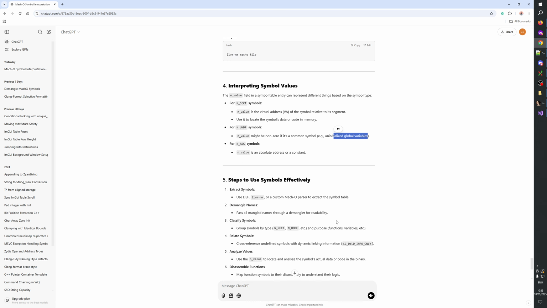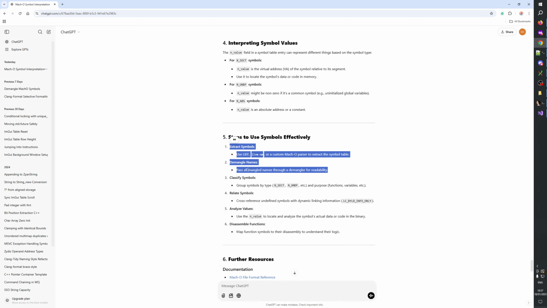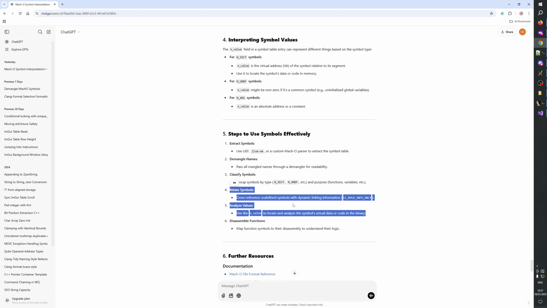Steps to use symbols. Use LIEF or a custom MachO parser to extract the symbol table. Parse all mangled names. Okay, we have that. We have these two covered. Classify symbols. Group symbols by type. Okay. Relate symbols. Cross-reference undefined symbols with dynamic linking information. Actual data or code in the binary. Is it that simple, really?